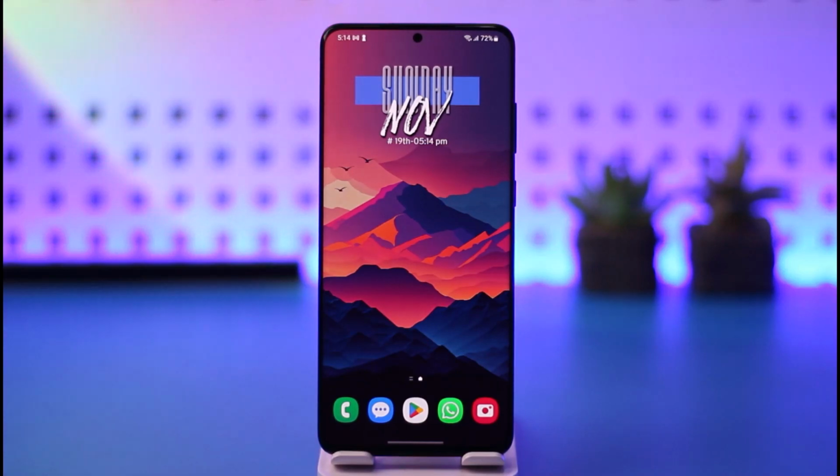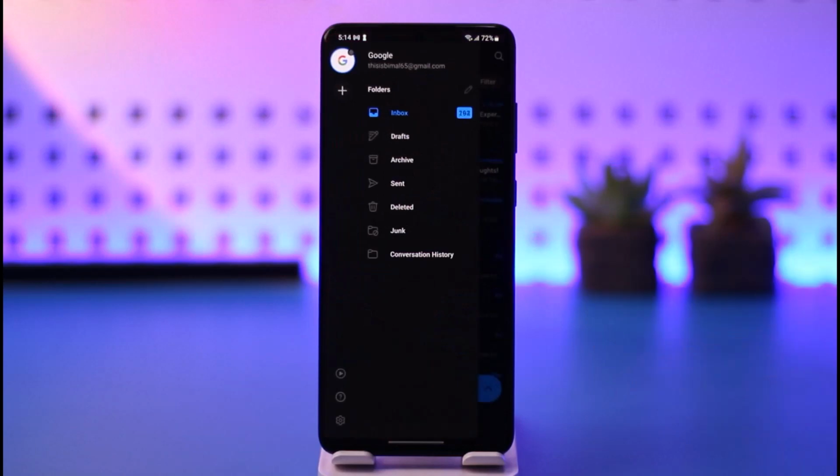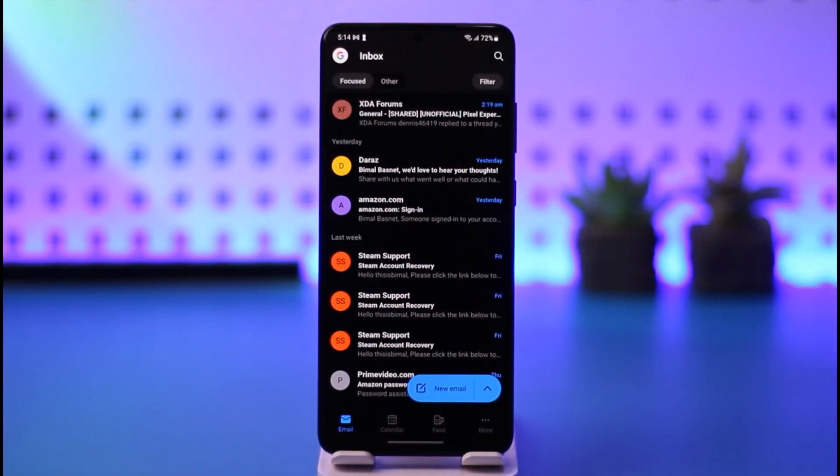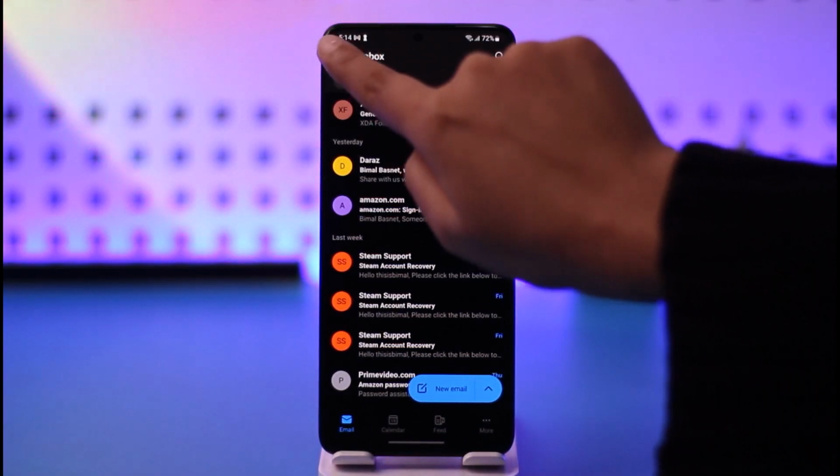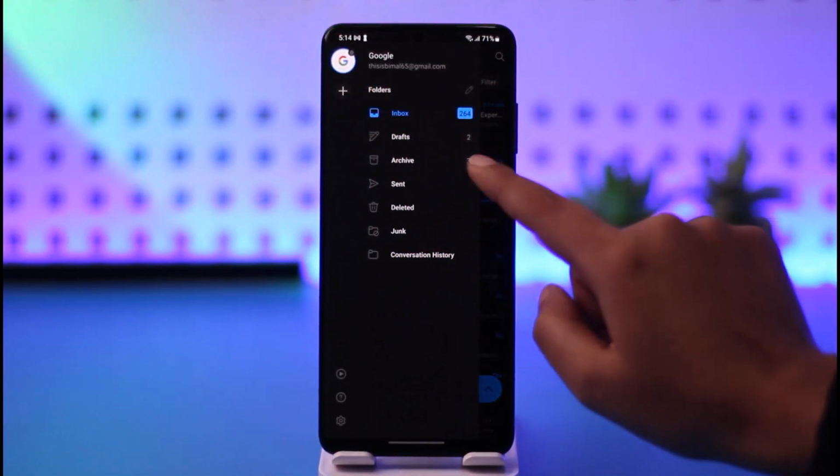Afterwards, what you're gonna do is simply go ahead and first access the Outlook app in your mobile phone. Make sure you're logged in with your account as well. Afterwards, tap on the profile icon on the top left corner of the screen and go to the option called Sent.